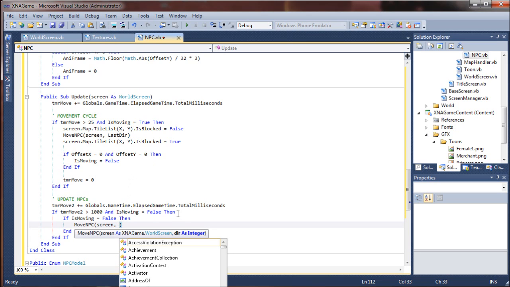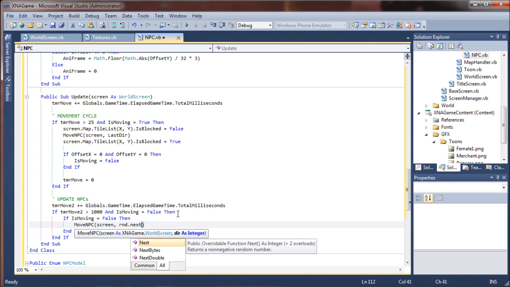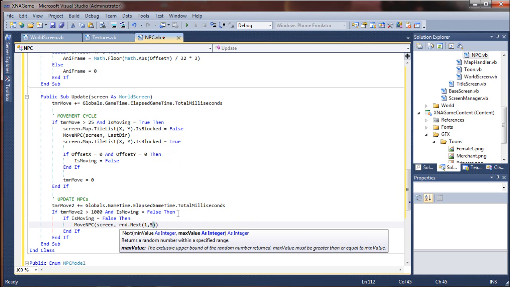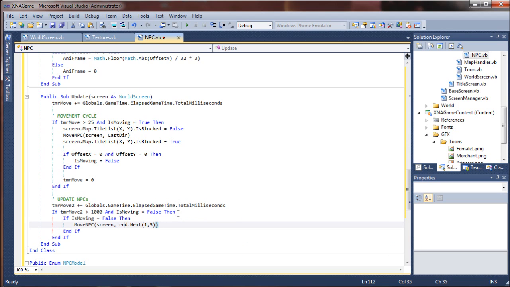So what I'm going to do is call my random number, and I'm going to say random.next. I'm going to grab the next value from 1 to 5. And if you recall, when we use random numbers, you always shoot 1 above what you want it to actually be for the max. In this case, 1, 5 will be a random number from 1 to 4.